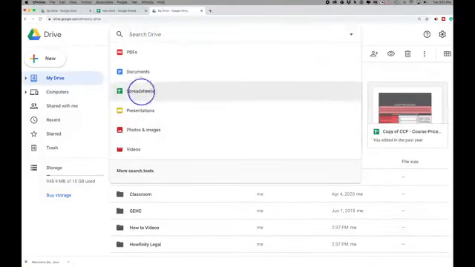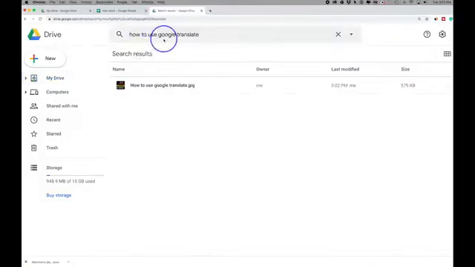You also have a powerful search option over here too. So you could go ahead and search for pretty much anything here. So here I just searched how to use Google Translate. I pressed enter and it showed me that JPEG that I uploaded earlier in this video just by using the search icon. Obviously, Google is powerful with search, so this search bar does come in handy quite a bit.